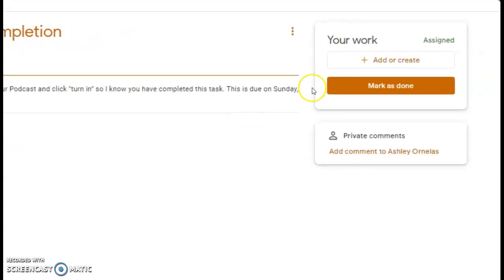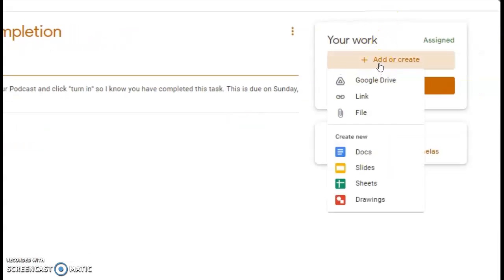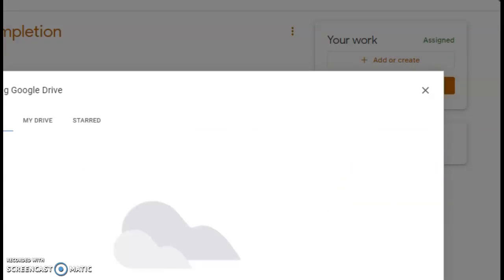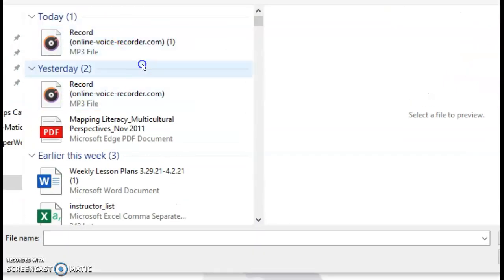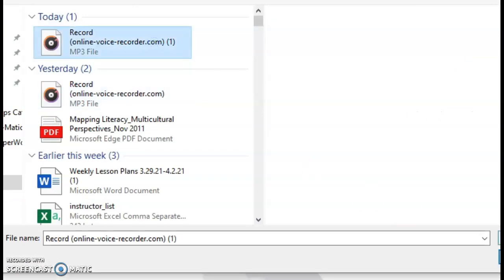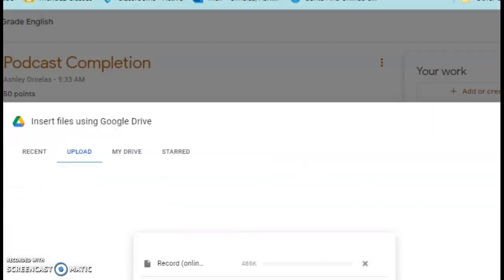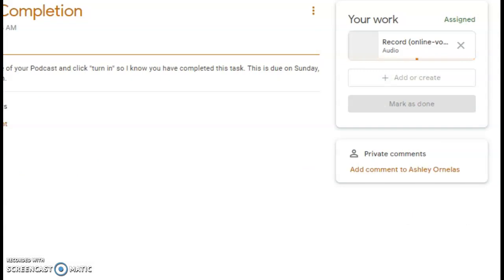So you're going to go over here where it says add or create. If you have a link, so if you did it on your phone and you uploaded it to YouTube, that's where you put the link. If you have a file on your computer, I could get it straight from my computer if I wanted to. See, remember we went to this page? I can go right here, click on it and put open. And there's my recording. So that's one way to do it.